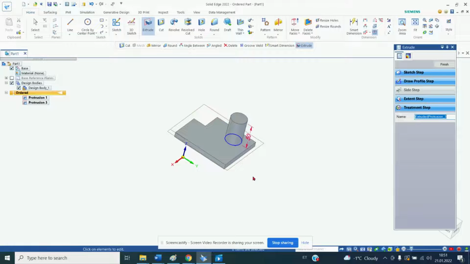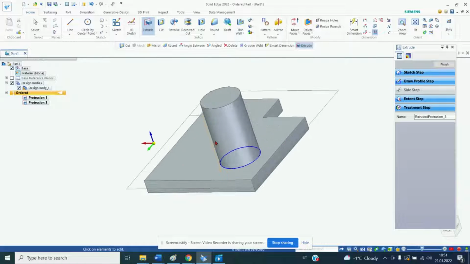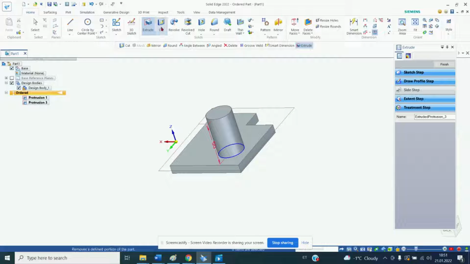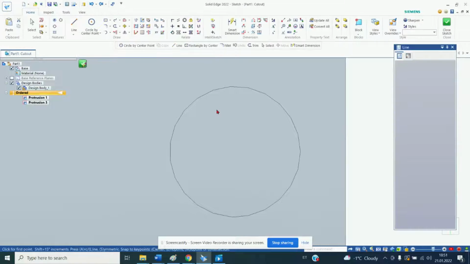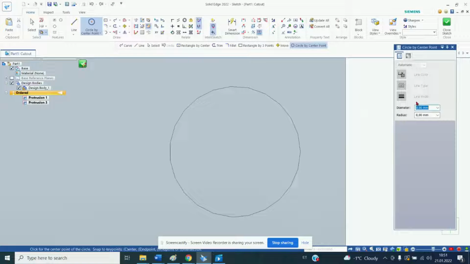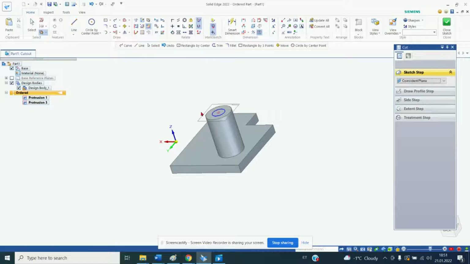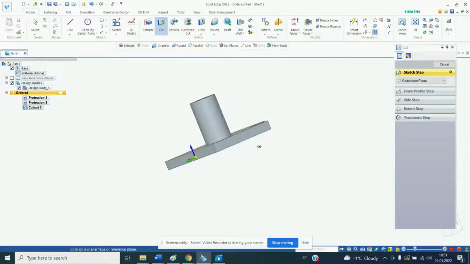Next task is to cut out a 15 mm hole in that same circle. Select Cut from the ribbon bar and select the plane on the round part. Try to place the hole in the center. Solid Edge automatically shows you the right place. Press Ready and pull the hole through the model. Now we have a hole.